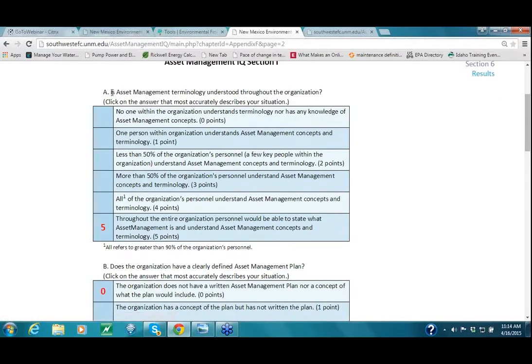So question 1, is asset management terminology understood throughout the organization? So the 0 point is no one in the organization understands the terminology. You don't have any knowledge of asset management, so that would be a 0. If one person understands that and they've gone through training and you know what some of the concepts and terminology, that can be a point. If less than half of the people, in other words, just a few key people understand, that would be a 2-point answer. If more than 50% understand it, that's a 3-point answer.